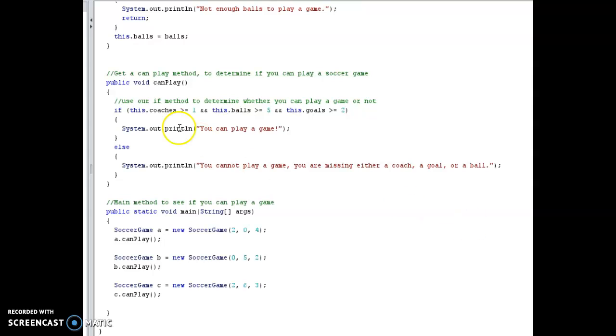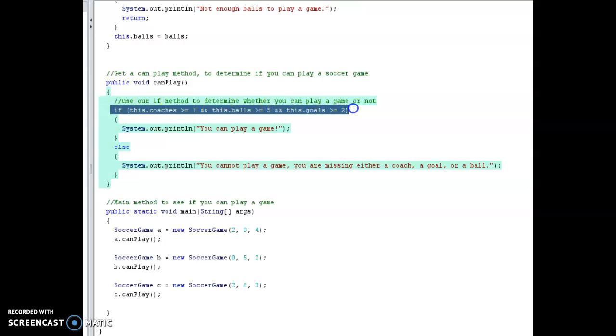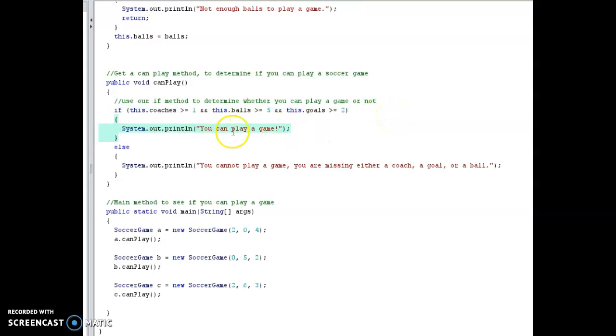And now we can set our canPlay method. So here I have my public void canPlay, and I have my if statement: if this.coaches is greater than or equal to 1, and this.balls is greater than or equal to 5, and this.goals is greater than or equal to 2, you will be able to successfully play a game. If any one of these values is not met in this if statement, we have our else statement, which will then say we cannot play a game because we are missing an item.